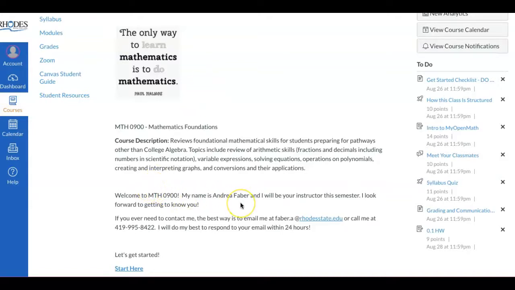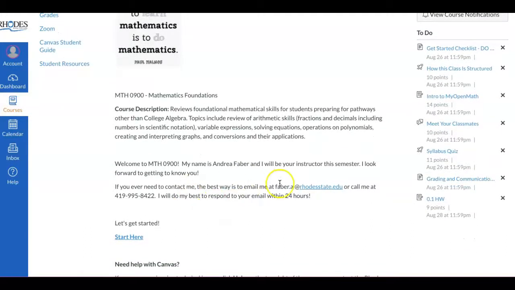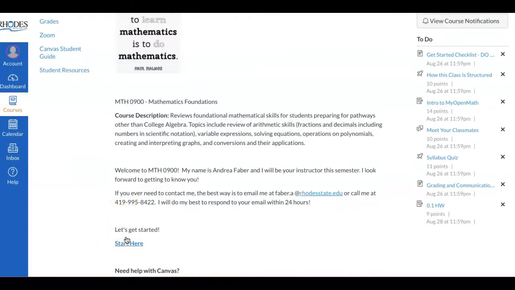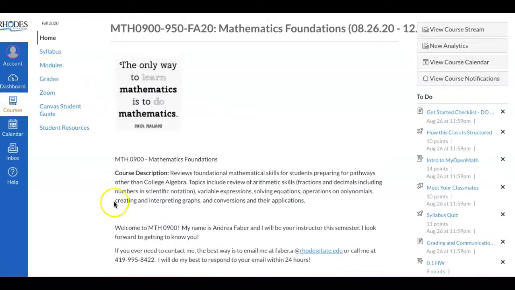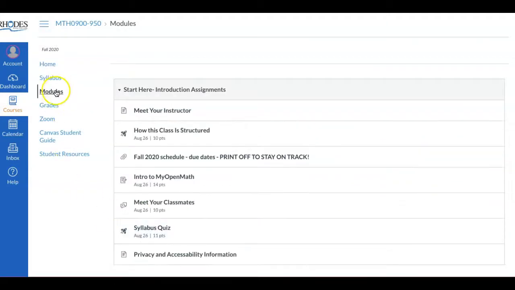Down here I have my name, Andrew Faber. I'm the instructor this semester. And my email and phone number, which is also on the syllabus tab. If you click the start here, it will also take you to the modules. You can click here, which has you click the modules, and you'd be at the same place, which is where you actually are with how this class is structured.